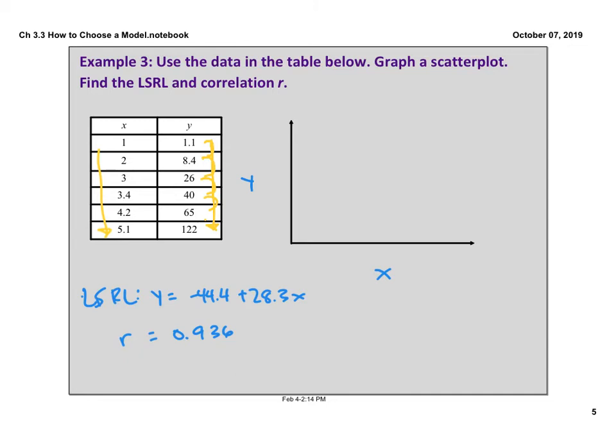I'm going from 0 up to 5, and my Y variables are going from 0 up to 122. So this halfway mark is like 61, if you want to get really technical, and this halfway mark would be about 2.5. That's enough to help us get our points in the right spot.